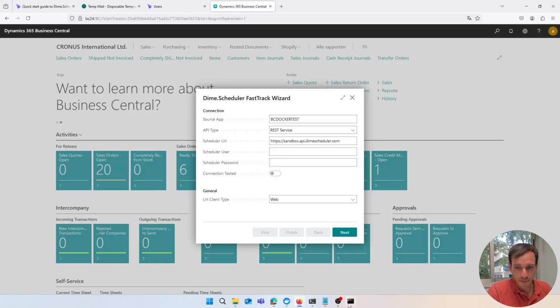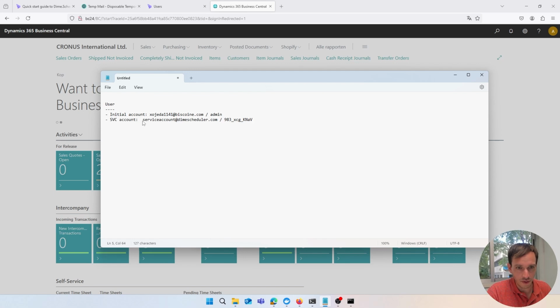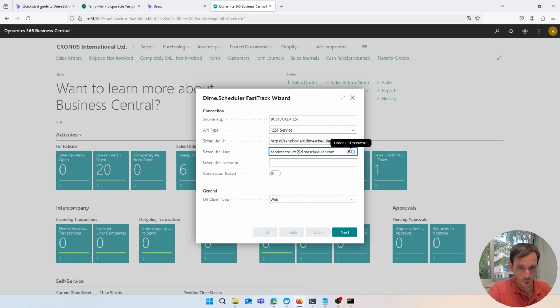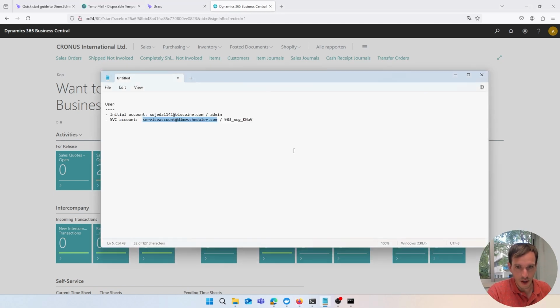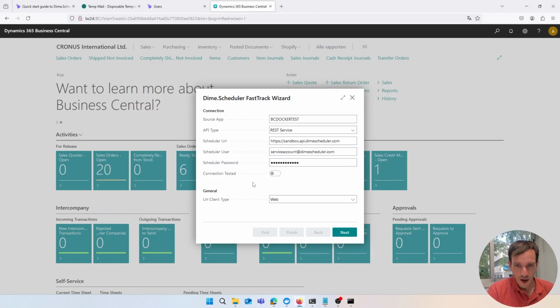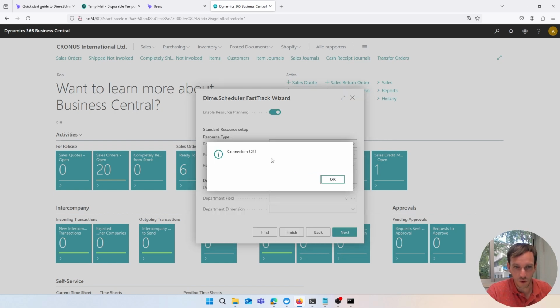Back in BC, we can then populate the scheduler user, which is this particular field. Make sure there are no white spaces in front of it and after. And then the password, we can do the same there. Whenever we hit the next button, we will ping Dime.Scheduler and see, can we access this account? Are the credentials correct? If so, it will show connection okay. And now we have the connection between Business Central and Dime.Scheduler, and now we can configure the next couple of modules, and then we can send over data right away.